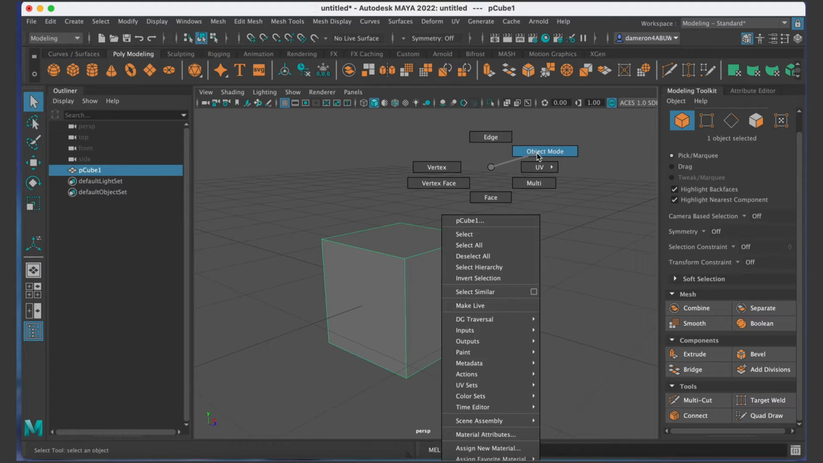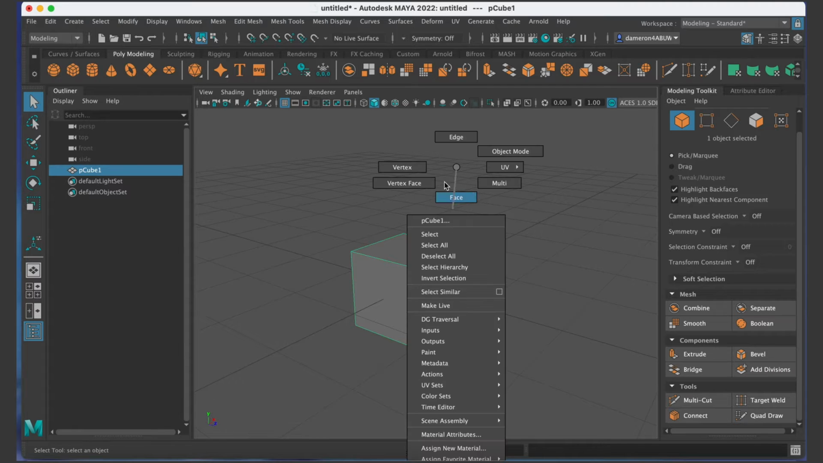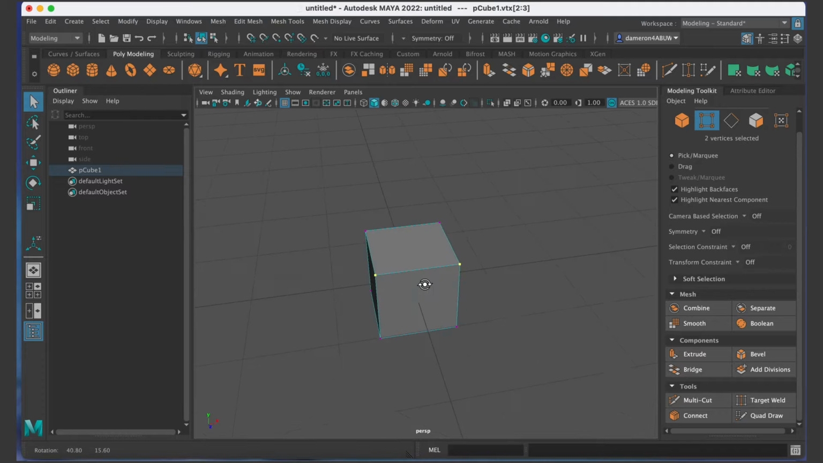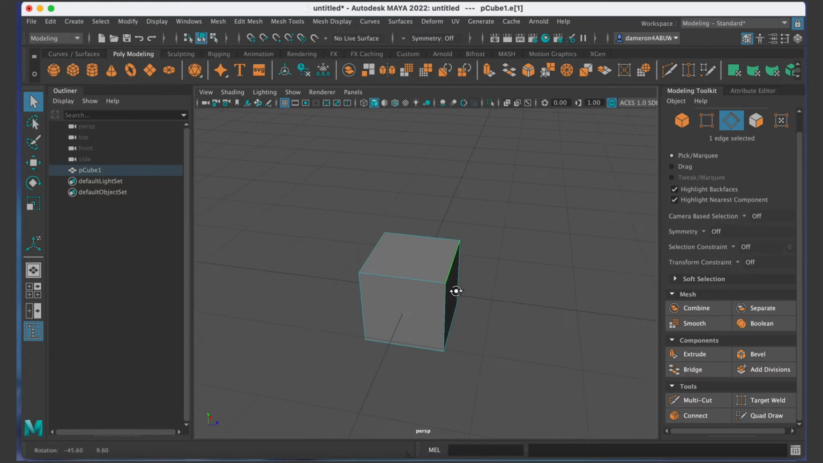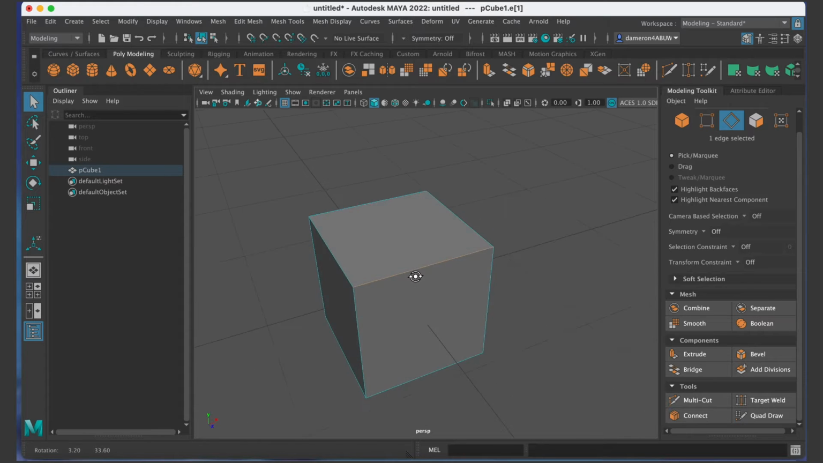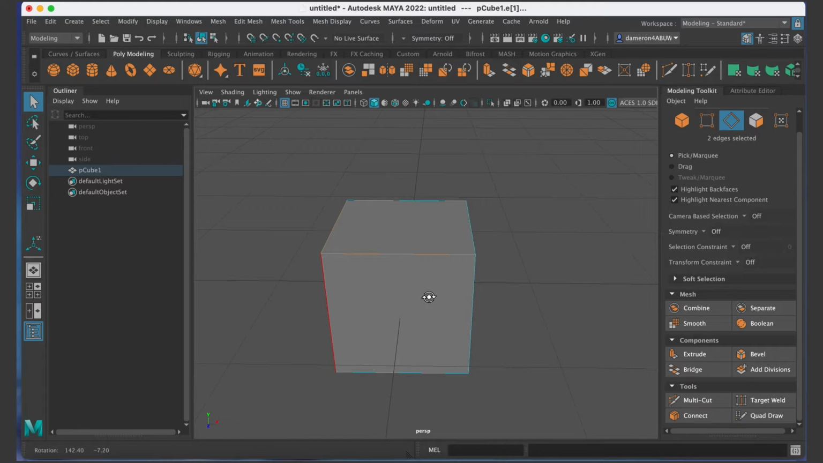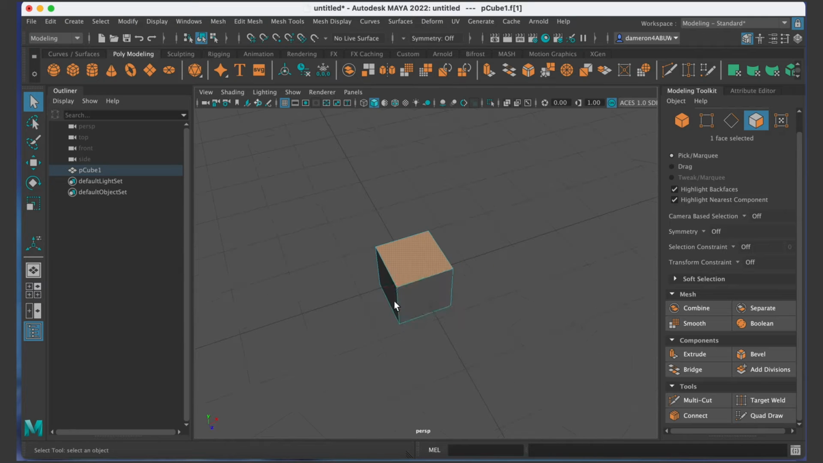We have object mode, which is the default. We have vertex, which are these points right here that you can manipulate. Third, you have edges, so you can select the edges of the object. And then finally we have faces, where you can select the faces of the object.